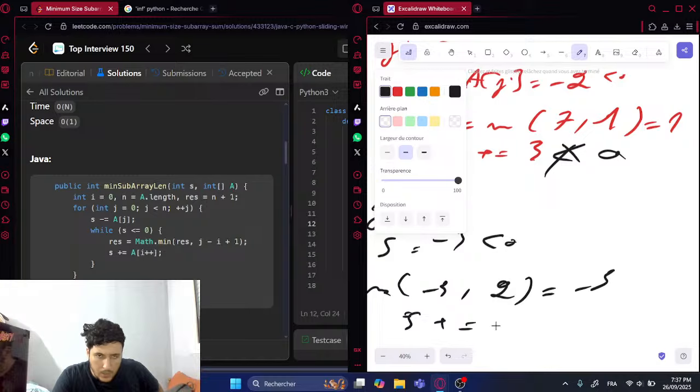S plus equal 3. The S was a 3. He's gonna add 3 to it. No, minus 3. Okay, plus 3. So S is gonna be 0.